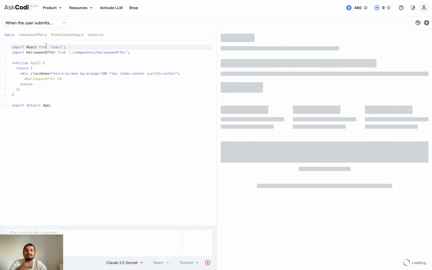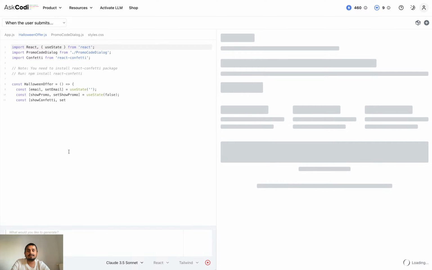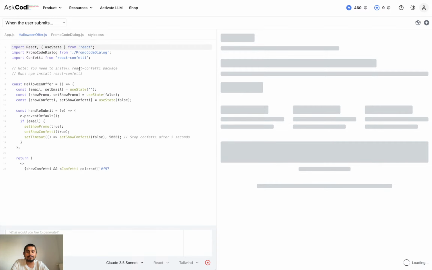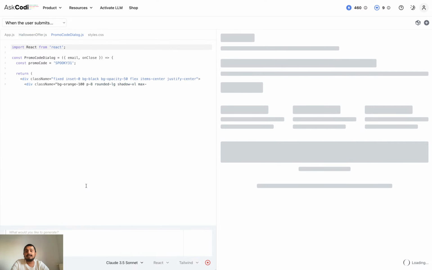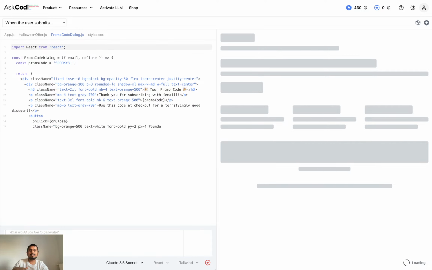This time it's gonna update the files that it needs to update, and it's telling you that you need the React Confetti library to run this, and I'm gonna show you how it's gonna show up as an error and how we can also fix it. We have the promo code dialog. Again, it's going through all the files and making all the necessary updates that it needs to do.